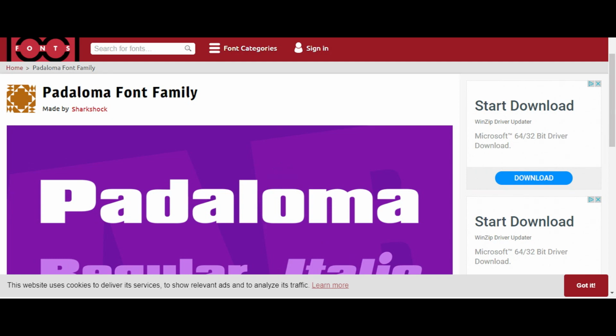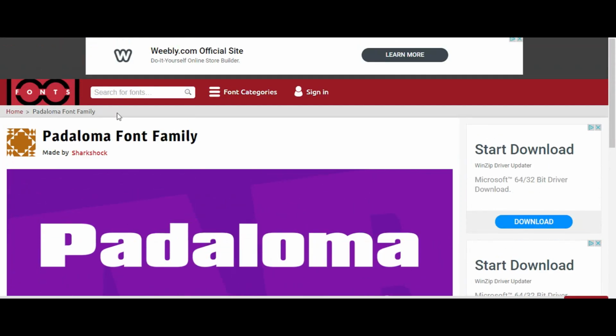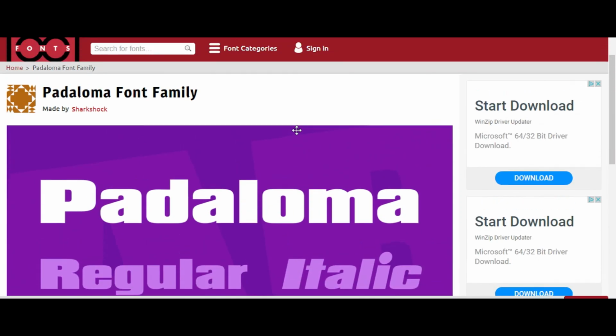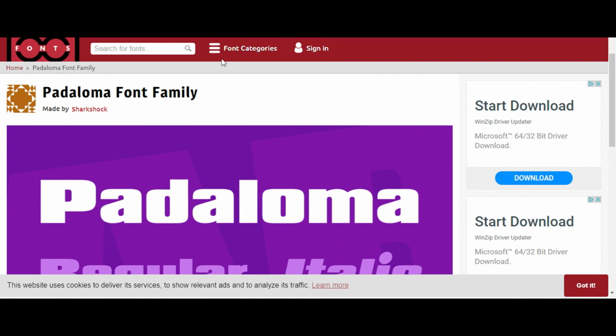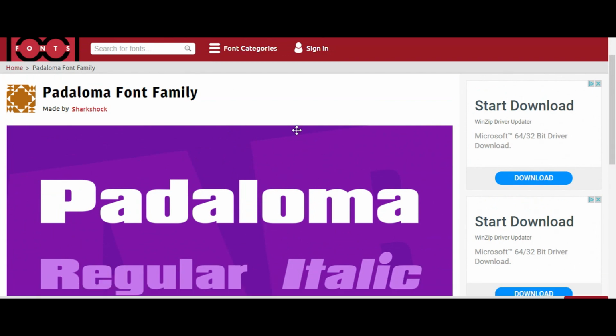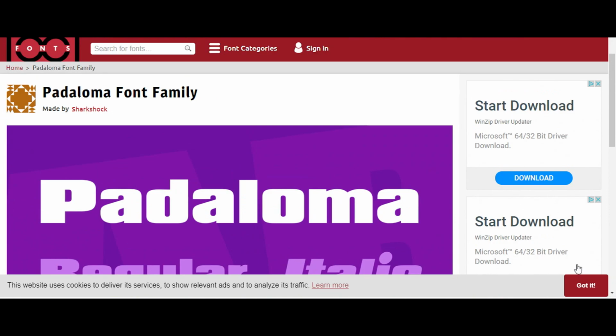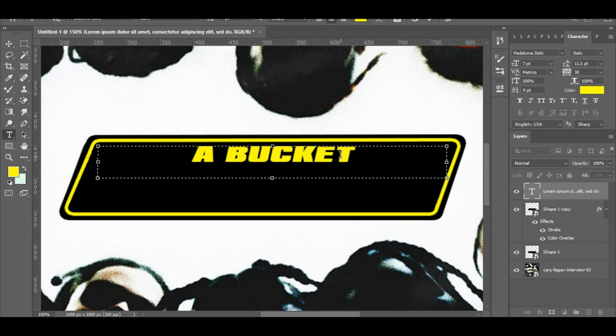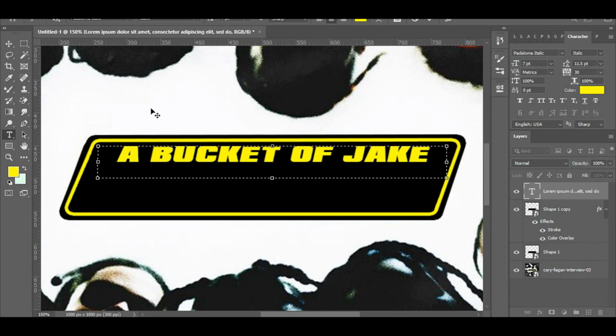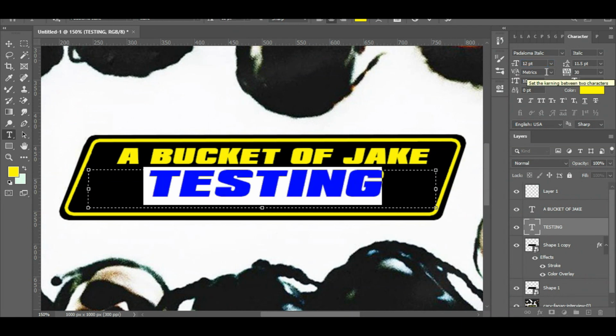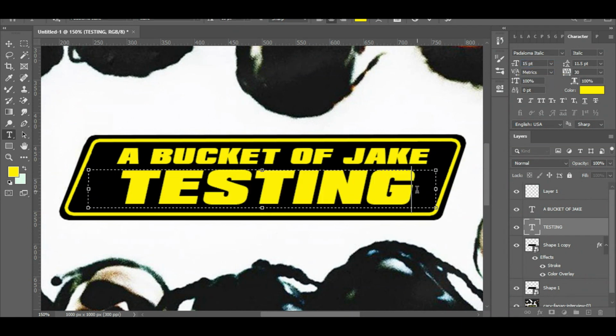And then I found the font that he used. This word, Padaloma. I'll show it. It's the italic version if anyone's curious. In the same yellow color, I created the classic bucket of Jake watermark. I created below it the Testing logo. I didn't think of anything else to be funny with it, so I just went with that.